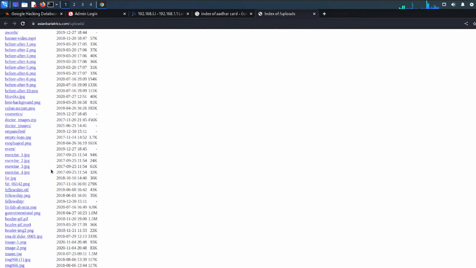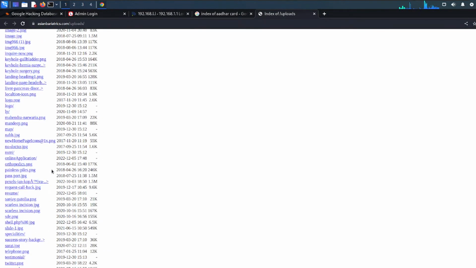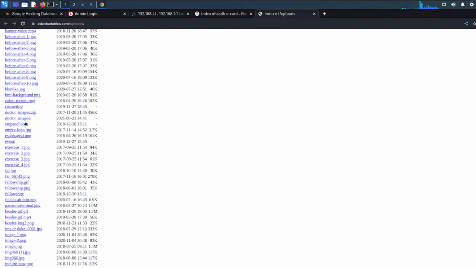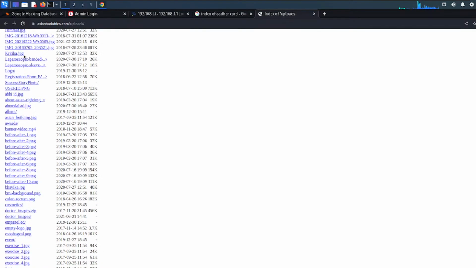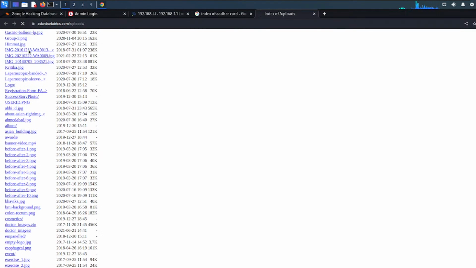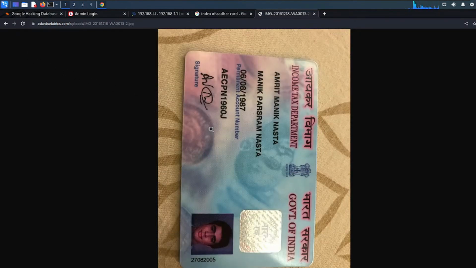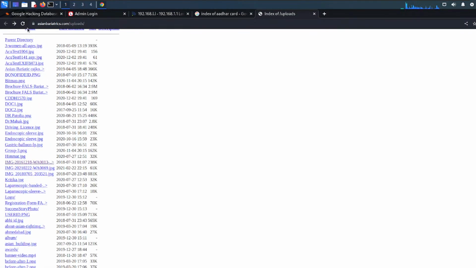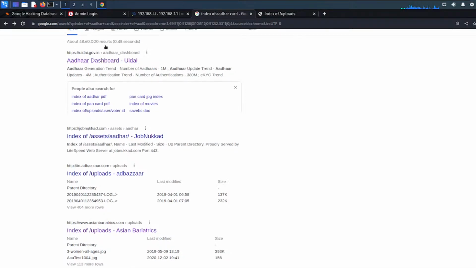So I can just go over here and search for different JPGs exercise. So let's see. Also, don't download something, because most of the time, okay, I'm having the PAN card of Manik Parsham Nasha. I just don't want to read the names, but you can see I have lots of information. So for this, I just went with index of Aadhaar card.